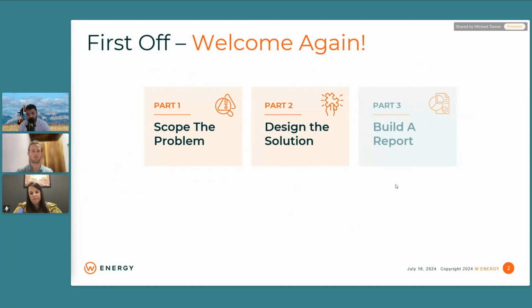But today, what we're going to be talking about specifically is designing the solution that you're going to use to actually hopefully pull off your data warehouse. So that's what today is going to be focused on.